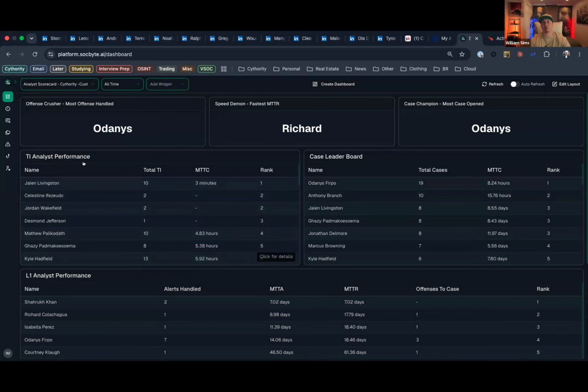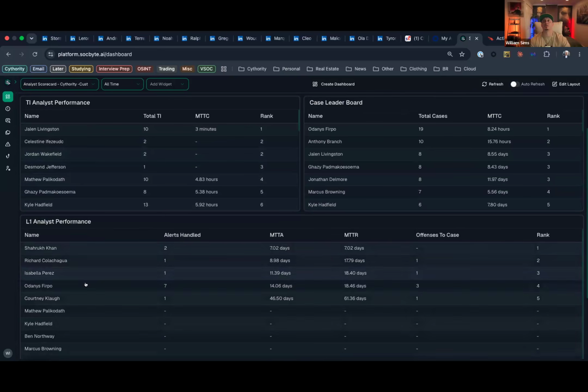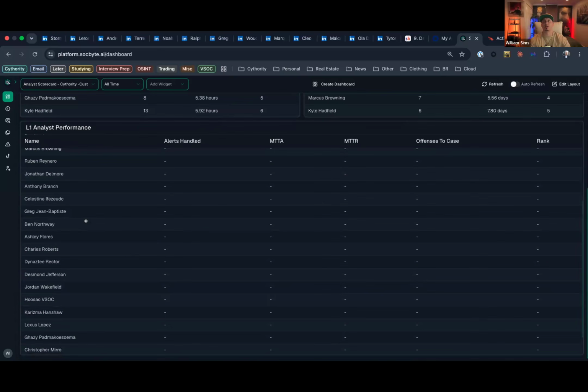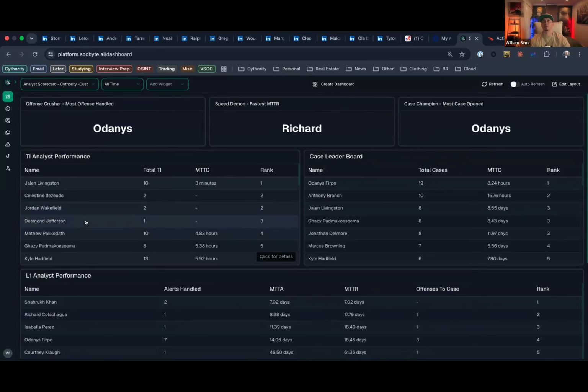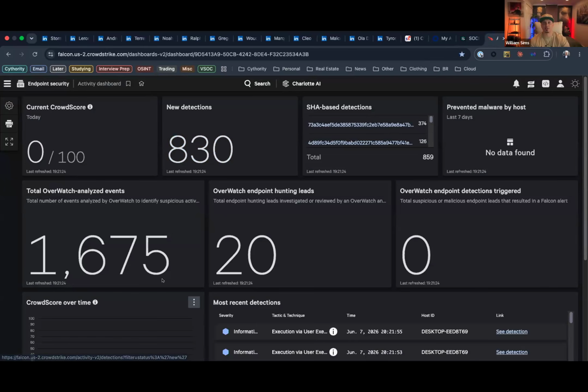Now, if you see here, threat intelligence performance, you'll see the threat intel lead, the case leaderboard, and then you have some L1 analyst performance here. So you want to get your name on the board. If you're not on the board, put your name on the board up to score. All right, you guys should still be able to see my screen now, right? When I'm showing my CrowdStrike module.